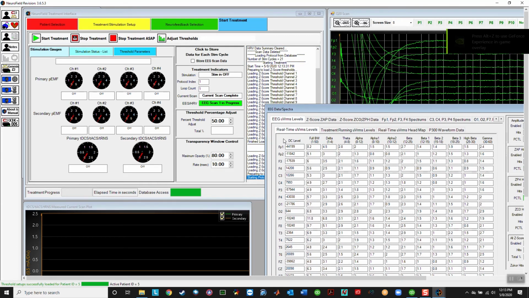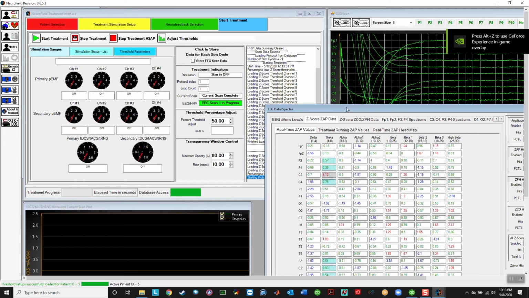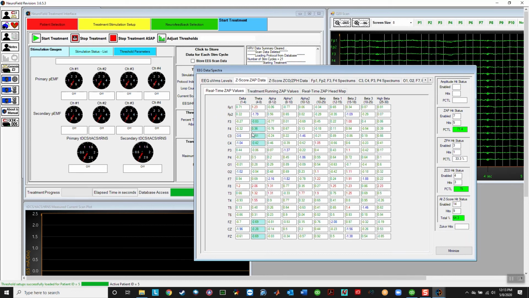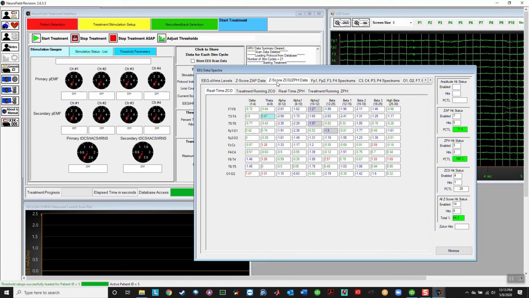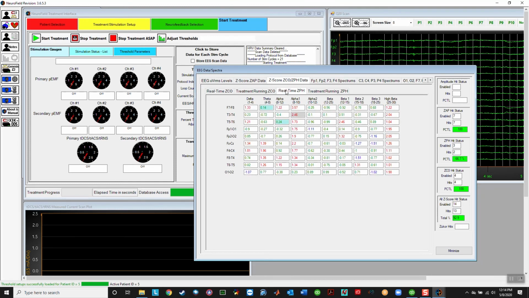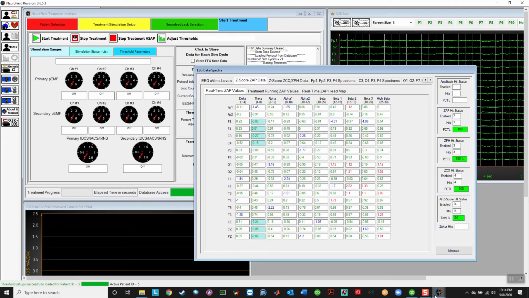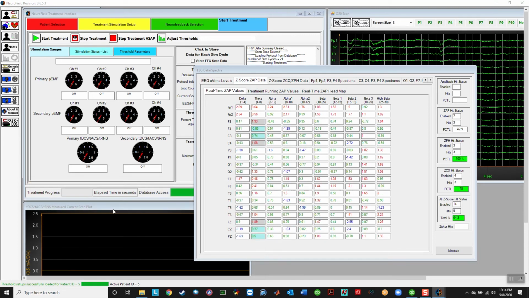You'll start to see the Z-score numbers appear on the screen here, and if the Z-scores are being met, then the cells will turn green here. If they're not being met, they will turn red. You can see the same for coherence and phase values. So this is coherence, and this is real-time phase. And again, you can watch all these numbers run in real time. Again, the transparency window will show us whether or not that's happening, and here you can see it appearing.